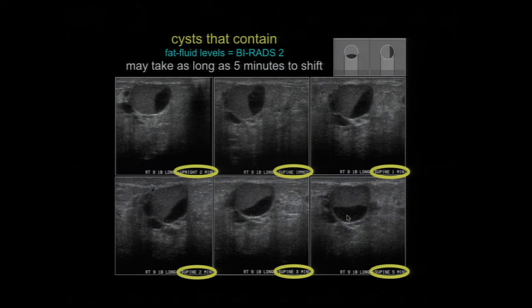Now, you can find 10 of these on each side. If you're going to wait 5 minutes for these to shift, you're talking about 100 minutes for an ultrasound exam. So you need a shortcut that doesn't brain damage you to figure out that these are just fat fluid levels. So look at these two in the middle. These are obliquely oriented, convex posteriorly, concave anteriorly. This is the shape of a fat fluid level when it's in the process of transitioning.